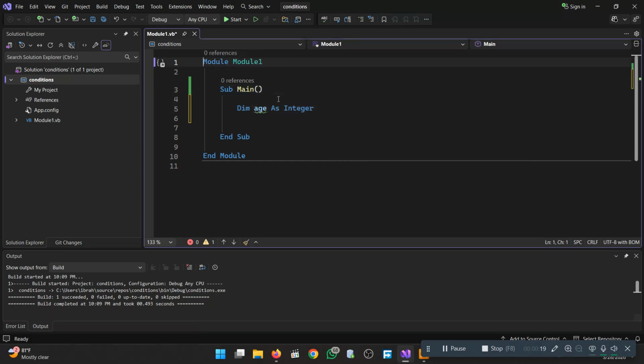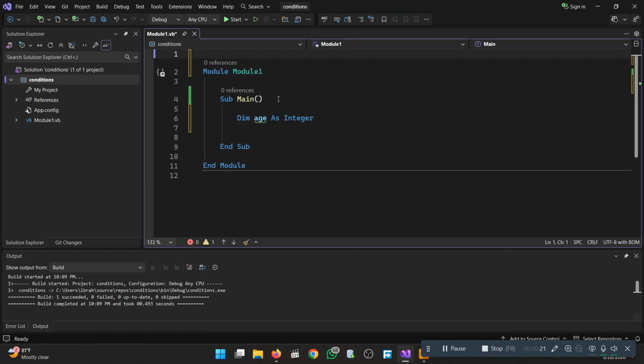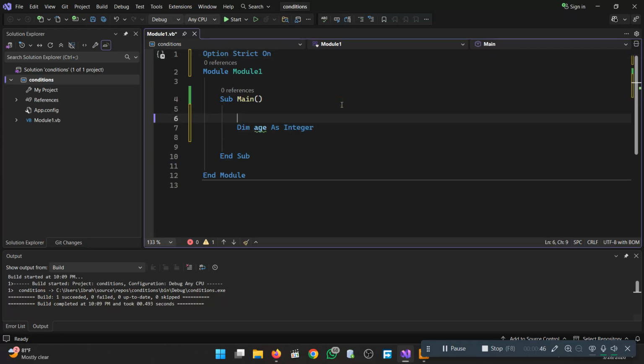Now, in this program, let me turn on the option strict on. When you have this option strict on, it helps the language to act like how it's supposed to act. Under normal circumstances, you can create a variable of type integer and then set the value to be a string. It will accept. But the moment you turn on option strict on, the compiler will keep an eye on whatever you do to make sure that you follow the necessary rules.